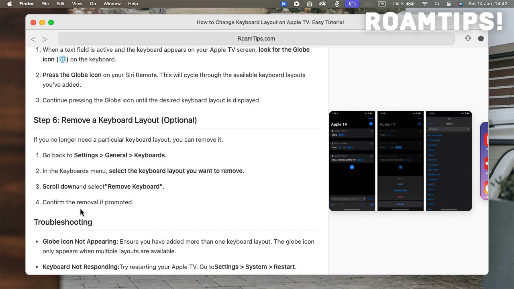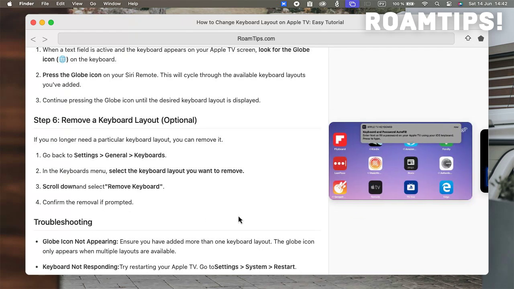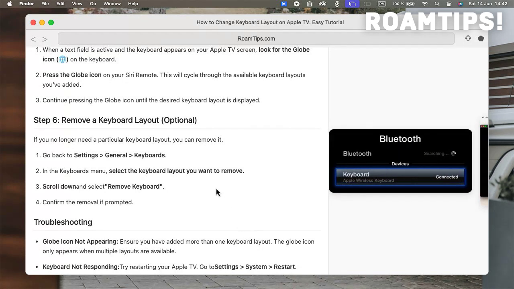Here's where the magic happens. You'll see a list of available keyboard layouts. Apple TV will usually suggest layouts based on your preferred languages, but you can explore the full list.